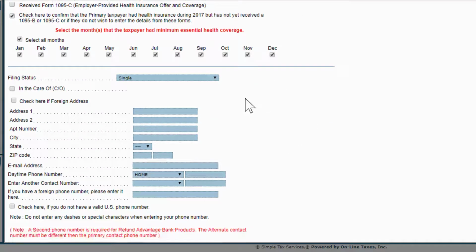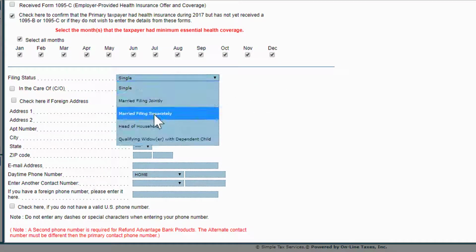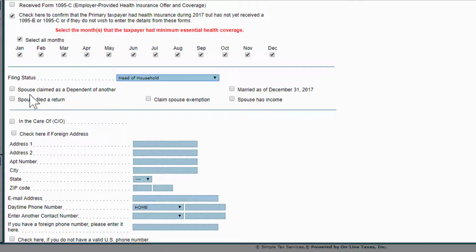We're going to select all months. We're also just going to mark this person head of household. Spouse claimed as a dependent, spouse filed on another return. If you have to enter any of those checkboxes, they're right there and they'll load automatically.